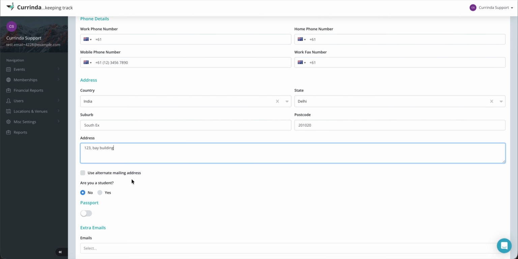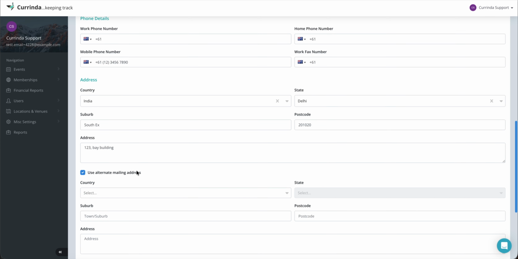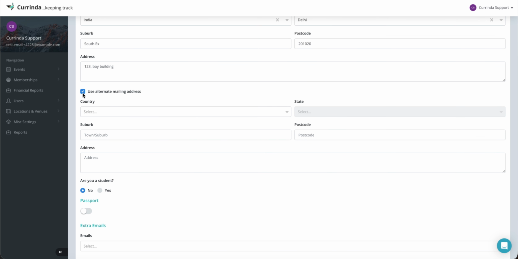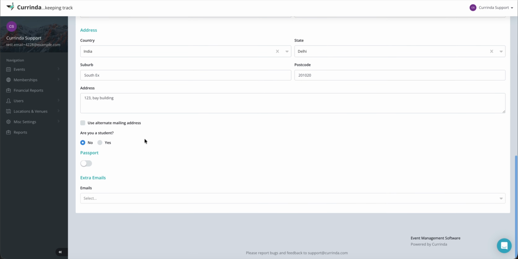And now I can also fill in an alternate mailing address. We can fill it, but we'll choose not to. Let's leave it as it is. We can also fill in the passport details, but we don't need it.